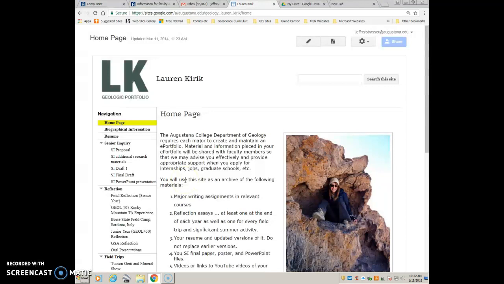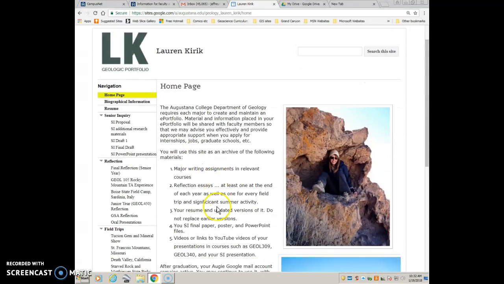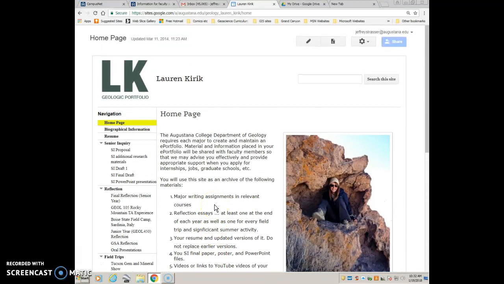We will read these periodically. It's personal. It's very informal. We don't have a real set way for you to do the reflection, and we don't grade it really critically. We just like to see that you're thinking about your experiences at Augustana in our program and how that affects you. So let's take a look at a really nice one.